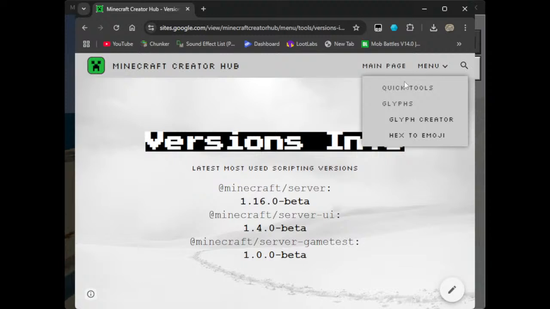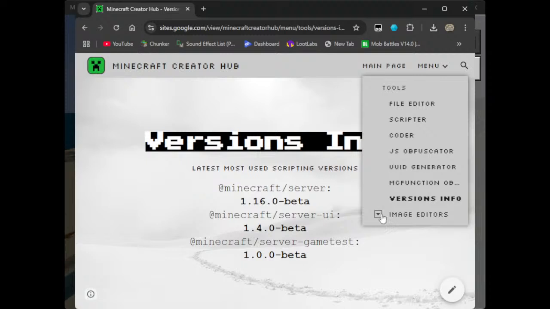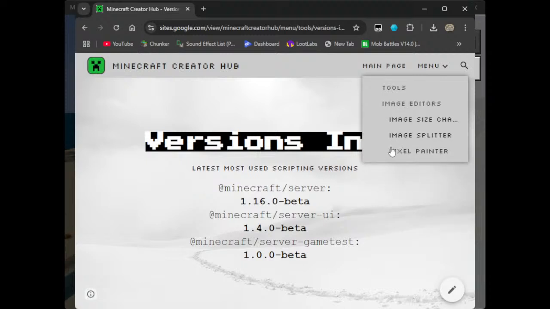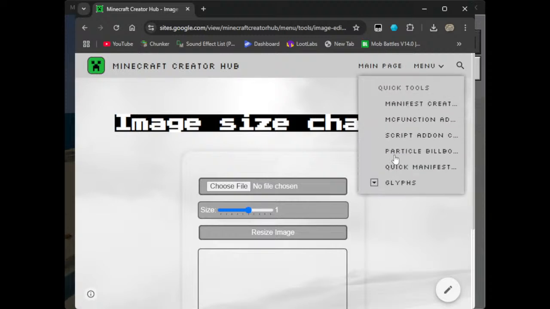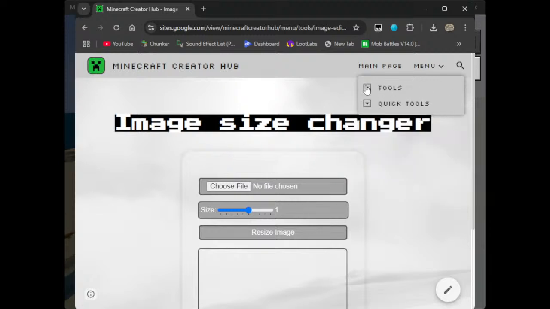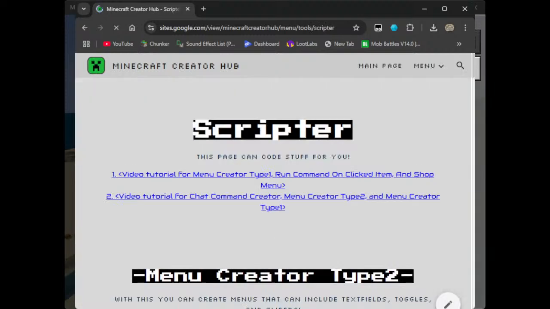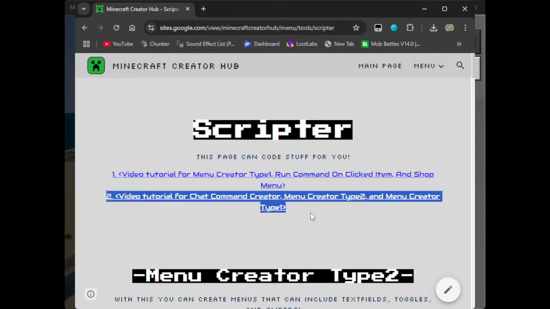And then there's the glyphs. I'm done with those. Tools. Image. Like size changer, that's something cool. Quick tools. There's also the scripter, which is really cool, but I have these tutorials that you guys can watch. So this one I would suggest that you watch.